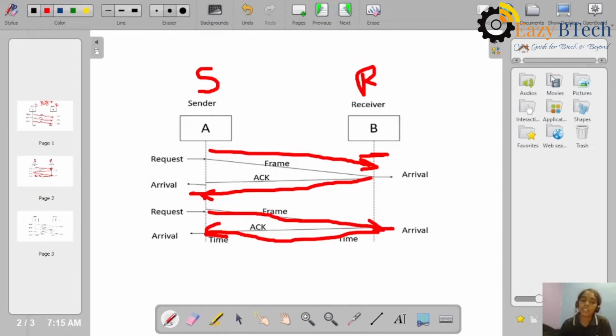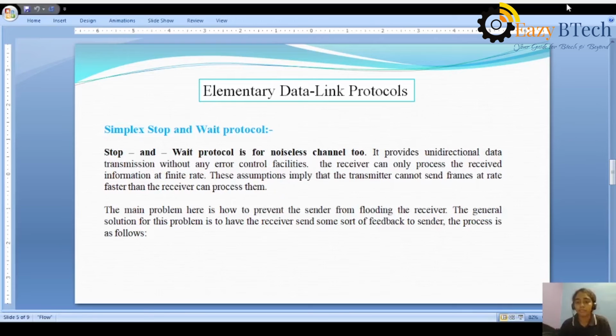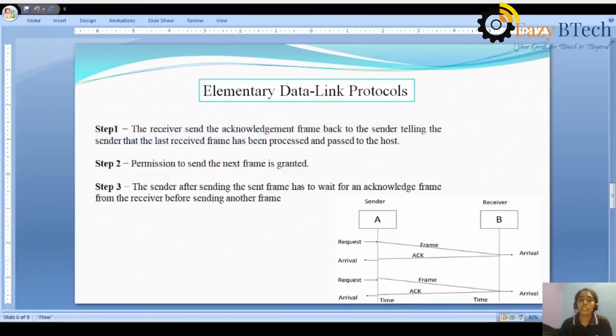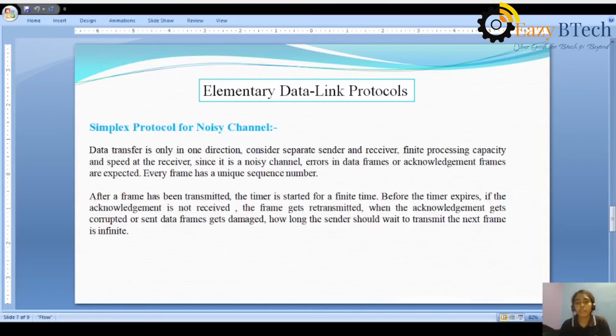Next, let's get into the third topic, the third protocol. See, these are the steps. Before the stop and wait protocol, we have these steps. Let us look into the steps. I'll provide a PDF. Simplex protocol for noisy channel.